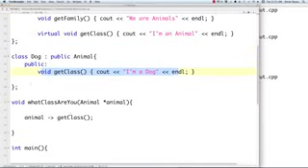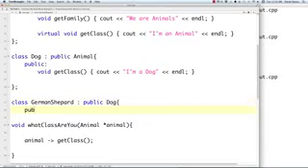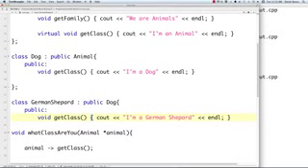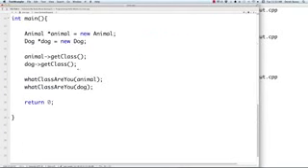Now we're going to come up and create a couple more classes. Let's say that we also want to create another class, and let's call this German Shepherd, which is a little bit more specific. And it is going to be of type dog. And then we'll go in and type in public void and overwrite get class with I'm a German Shepherd, endl, closing curly bracket, and void get derived I'm an animal and dog, endl, closing curly bracket. And now come down here and experiment a little bit more.